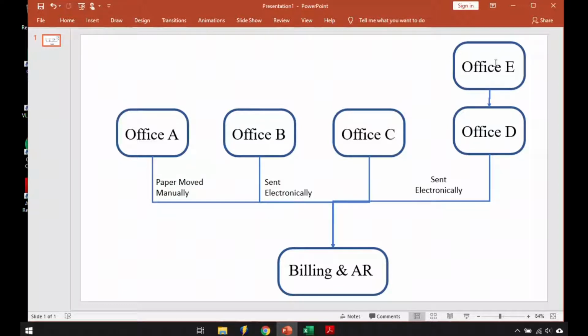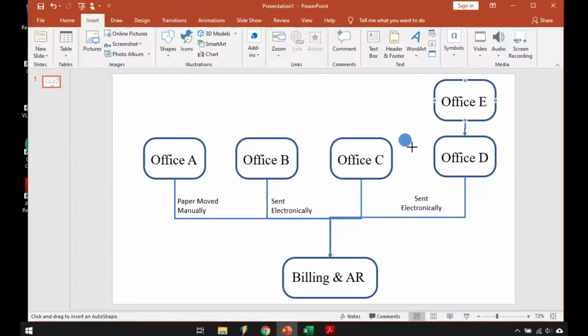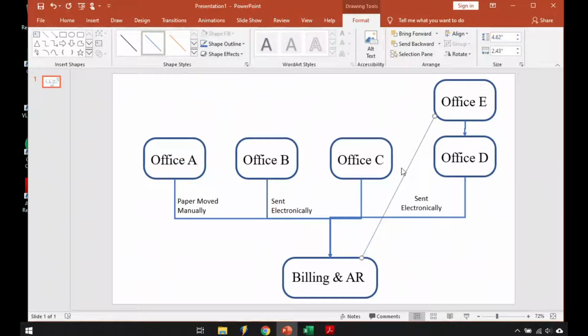If there was another office that was passing off that PDF to office D, you would prefer just for that electronic information to go to the billing NAR altogether. So we'd want to make sure that information was going direct. However, if information wasn't going direct and we had to have that go through D first, make sure that office D does not print off. If they can, they do not print off any information.